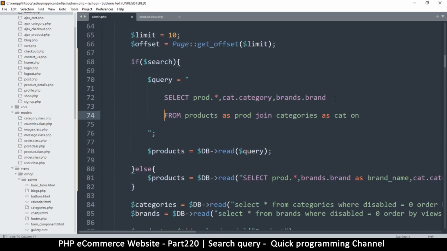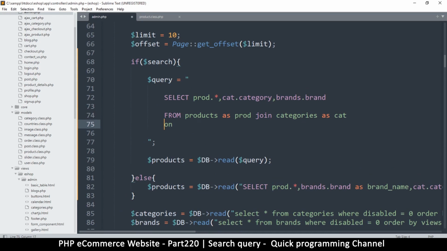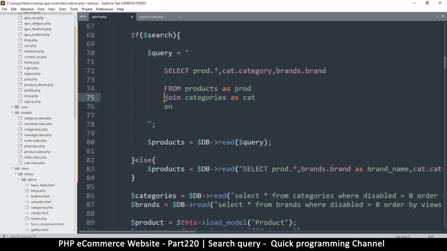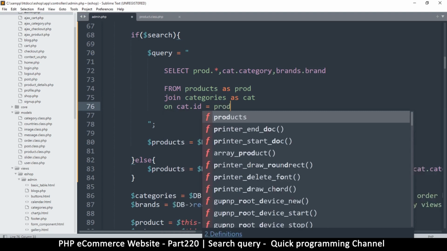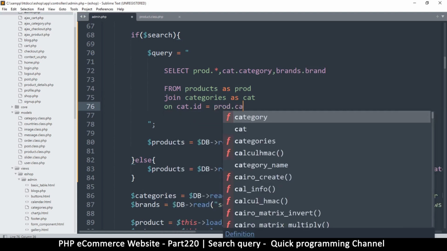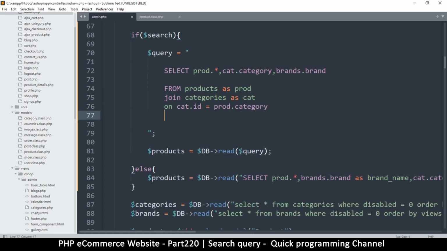So select all from brand, from products as prod, join categories as cat, and then we will do the on down here. So we are getting from products as prod, then we join the category table as cat. So we must tell it where we are joining it on, and we're joining it on cat dot, on the categories table, we want the ID, is equal to, on the products table, it should be the category. Yes.